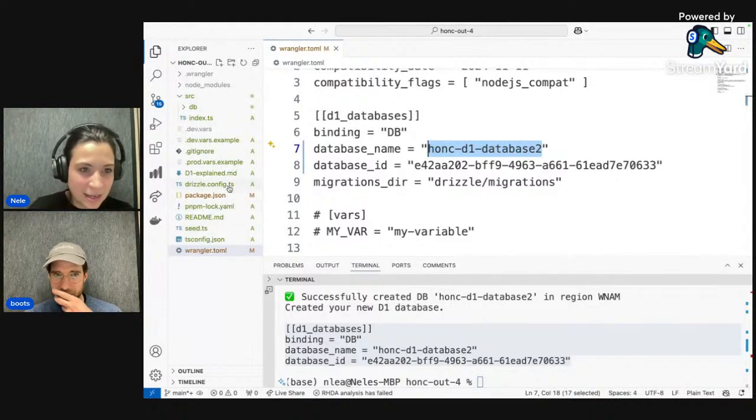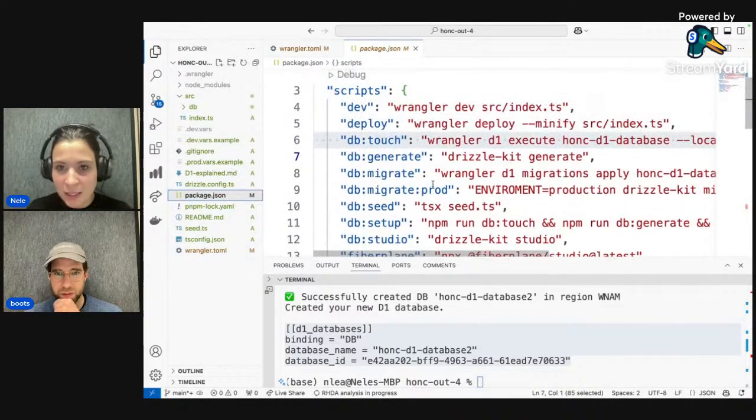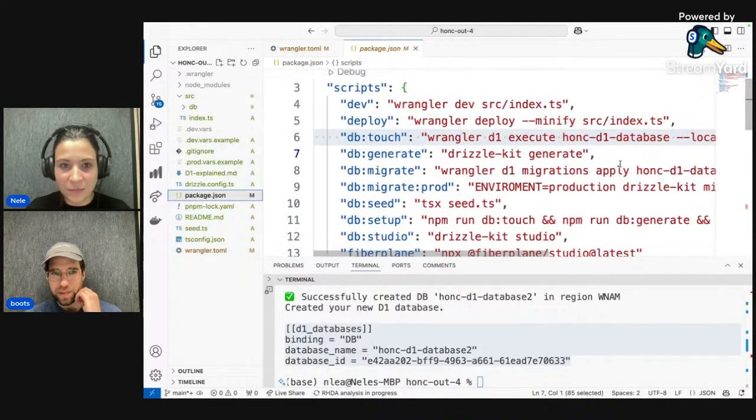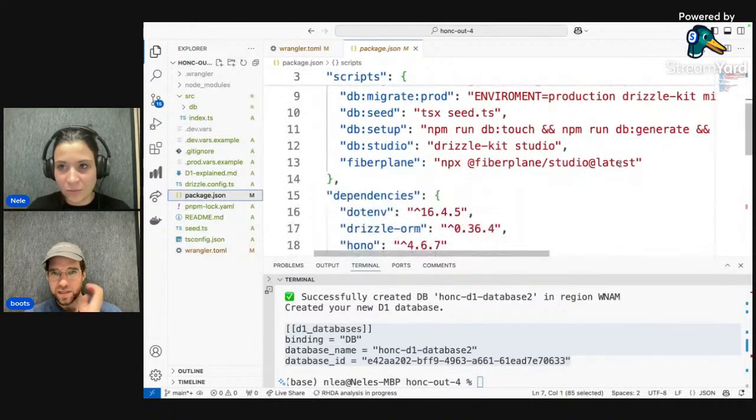Is that in the, I guess it's in the drizzle config maybe? Not. It's actually in the package JSON. Huh. Yeah. So our CEO had a very good idea. We should wrap this up, because it's very manual to have to change the database name and database ID across these files.